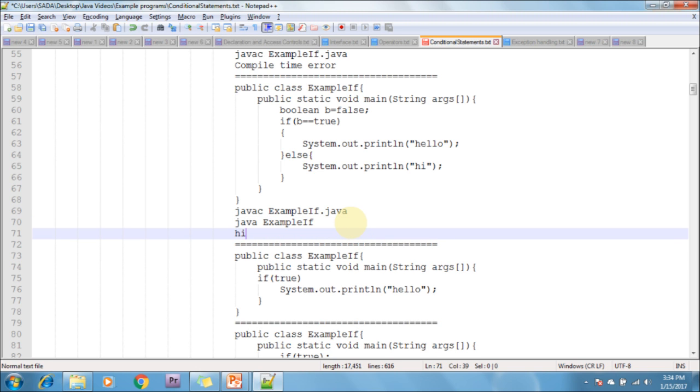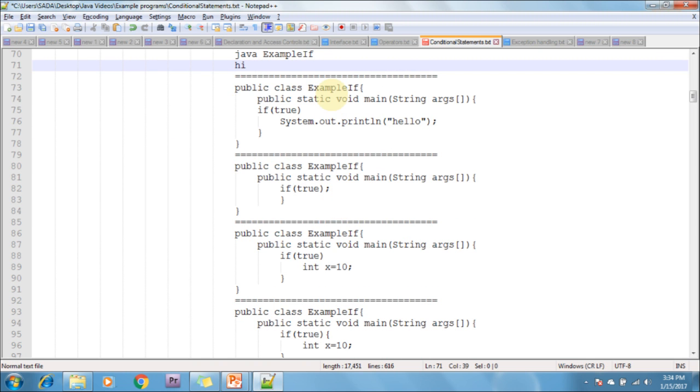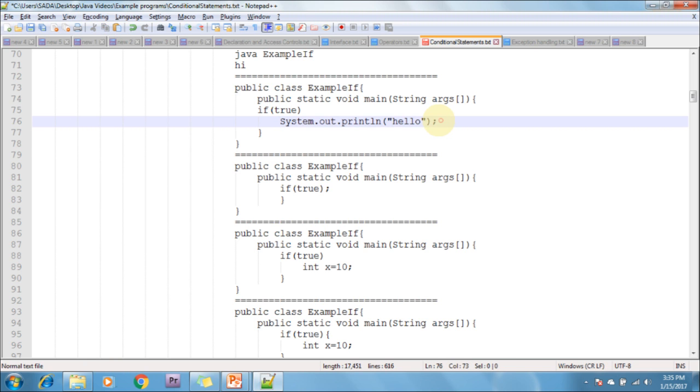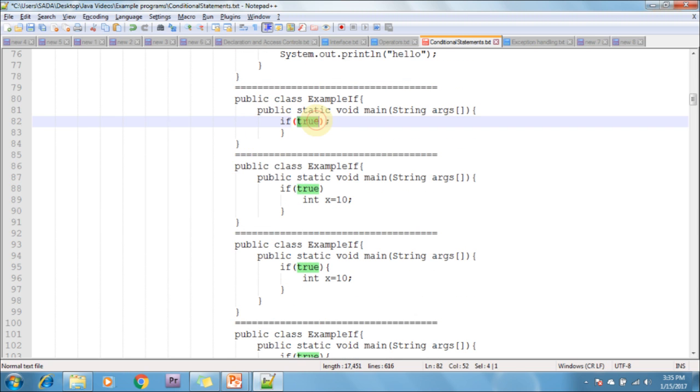Next, this is one more example. If (true), it means the condition is true. Whenever we compile this program, it compiles successfully. Next, one more example here: if (false). It's also successful, it doesn't go inside.